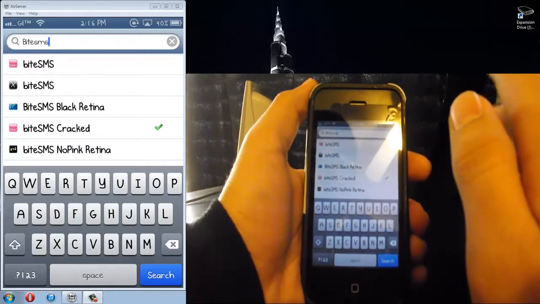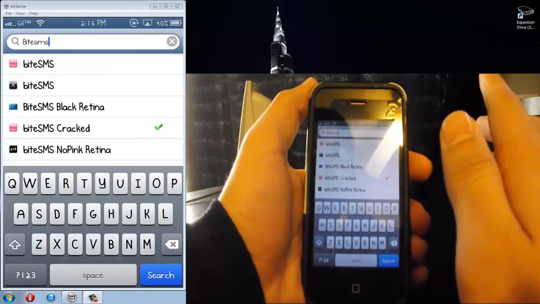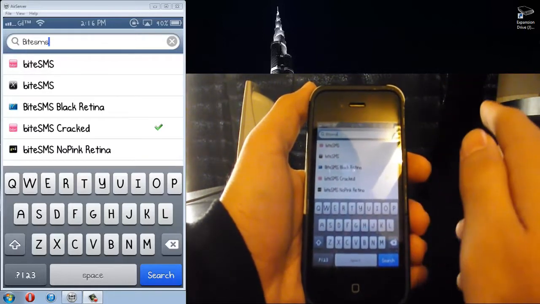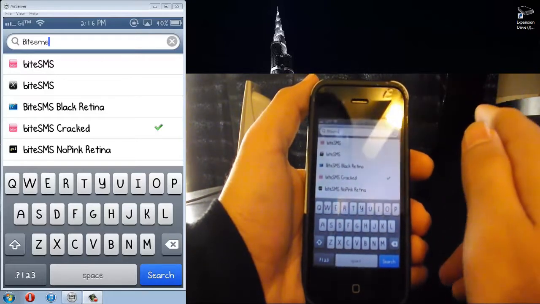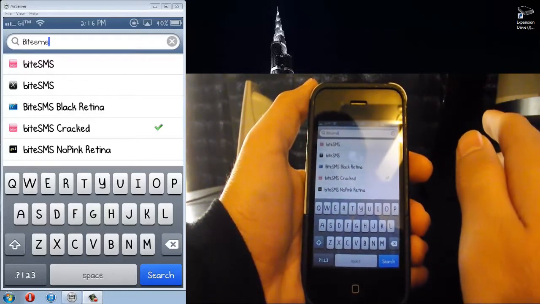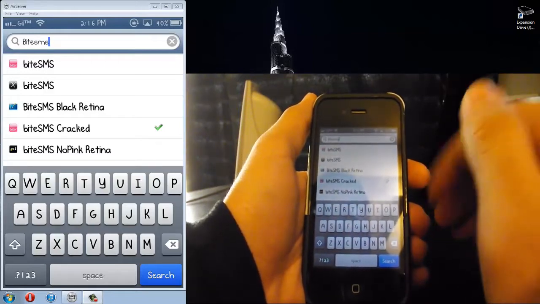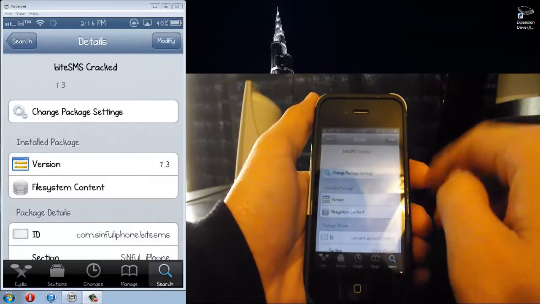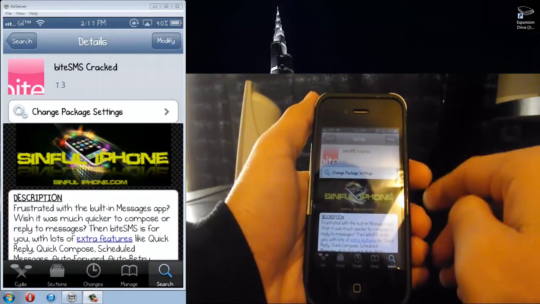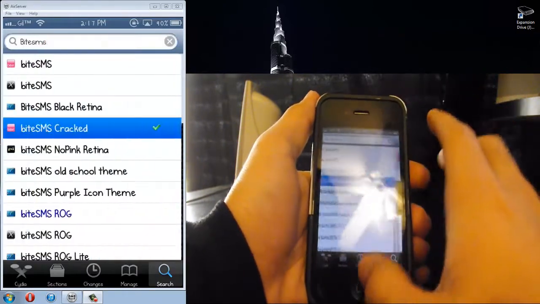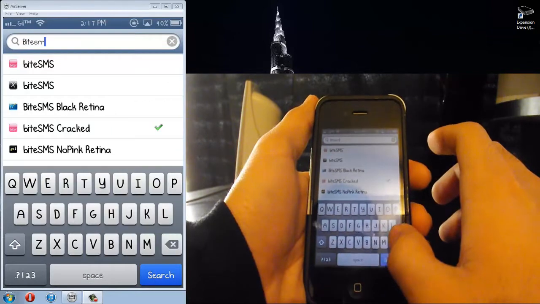Personally, I think you should use the cracked version as a trial, and then eventually pay for the real version, because the developers put a lot of effort into these apps. And so yeah, you just make sure you support your developer. So anyways, BiteSMS cracked right here. You're gonna click install. And when it's done installing, it's gonna make you respring, I believe.